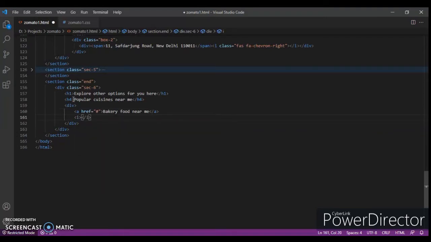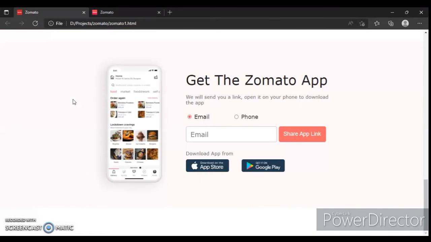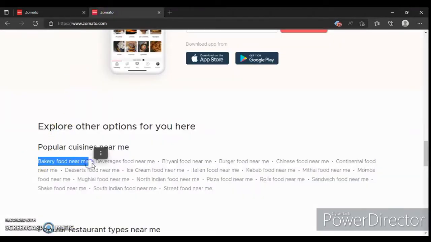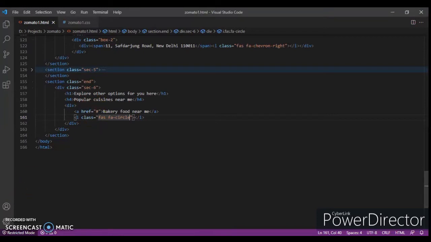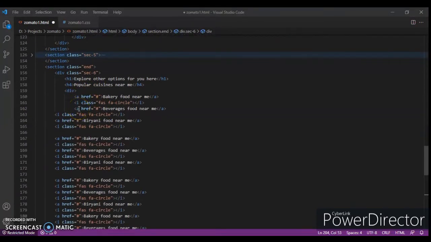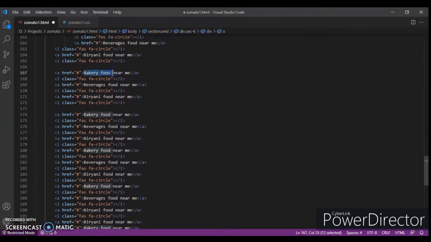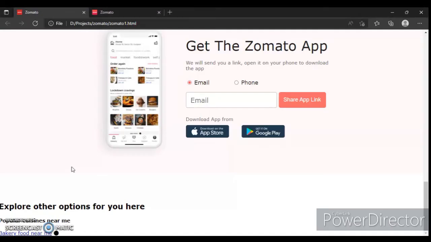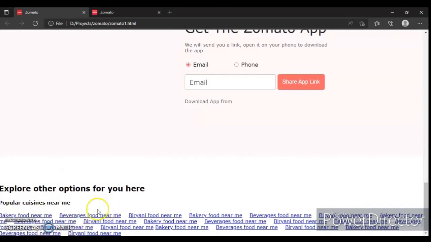Okay, now create an i tag with class name, the first one. You can get it from Font Awesome, which we have already linked. So here is the heading, and this is the bakery food near me line, and the dot. Create all the rest the same way using this a tag and i tag. Just copy and paste and change the text in the anchor tag, and Control S to save. Check this out. Control R. And these are the tags here.